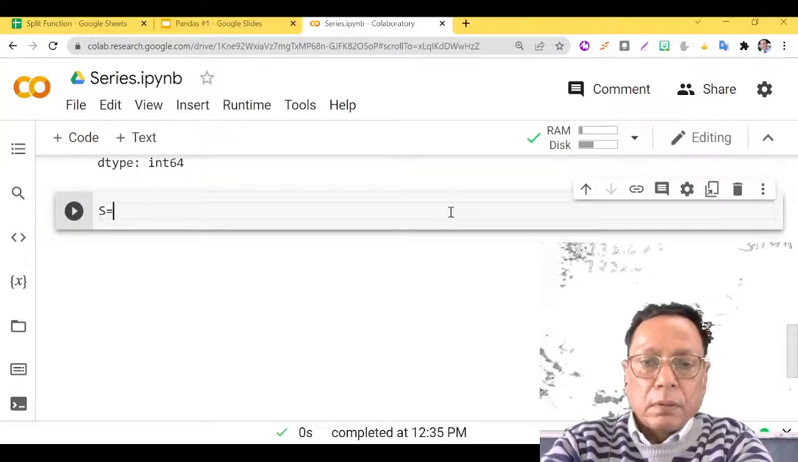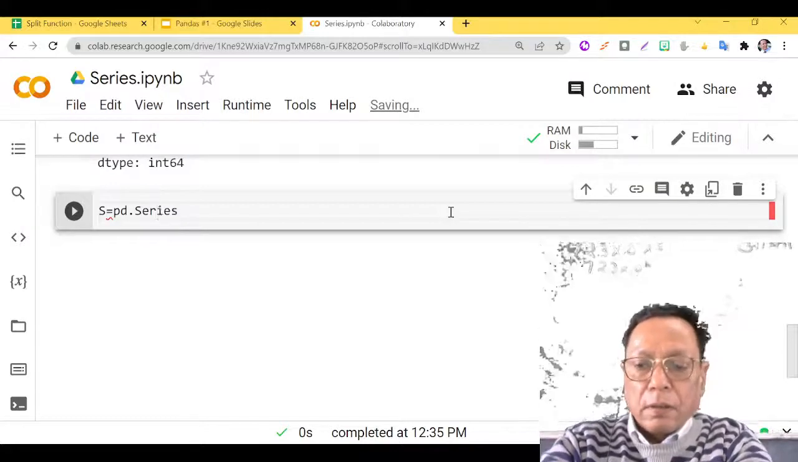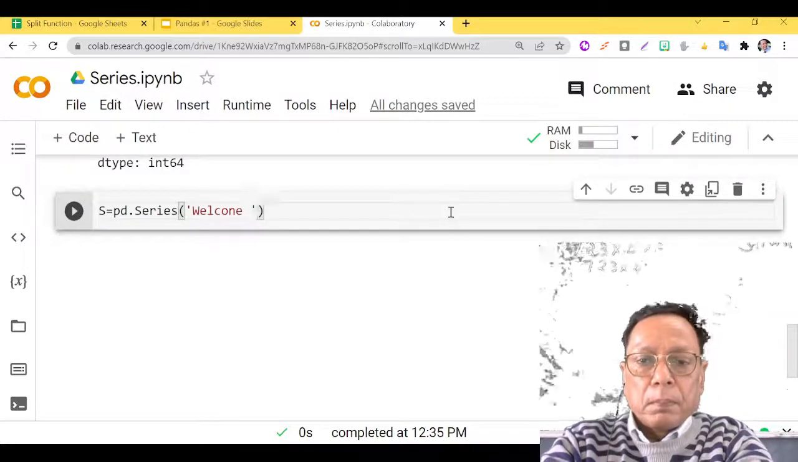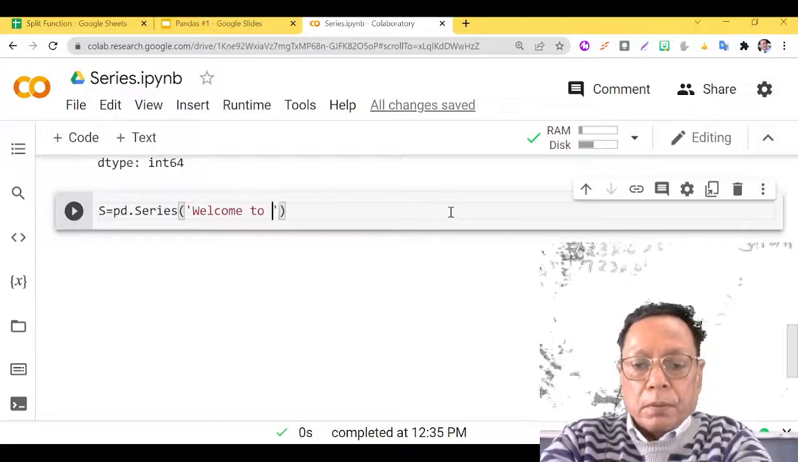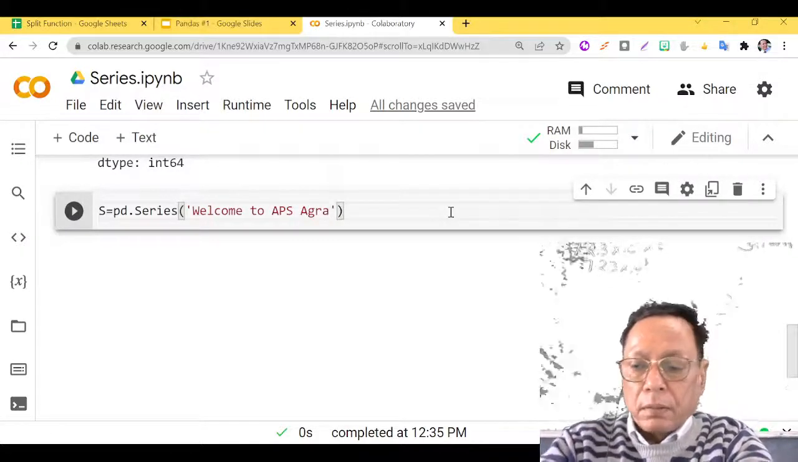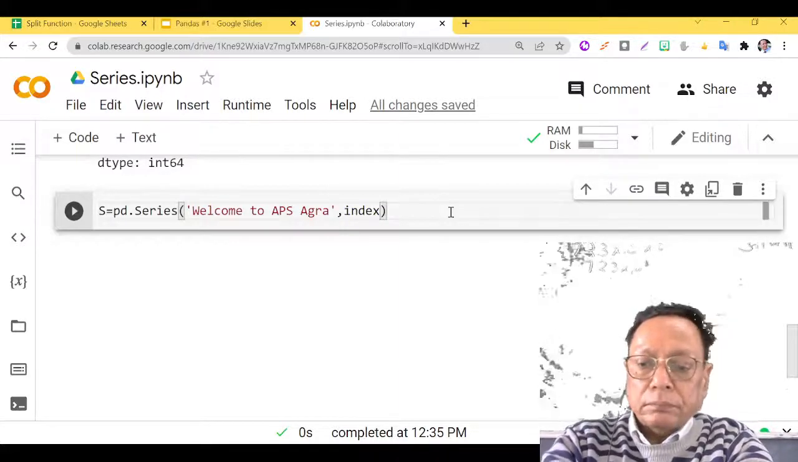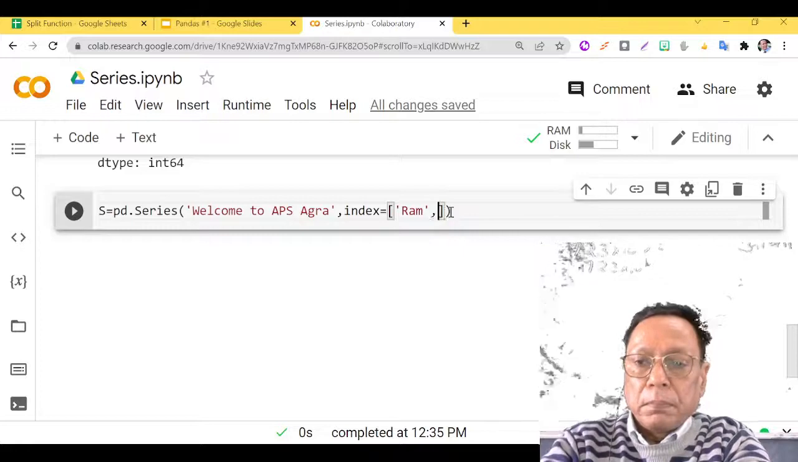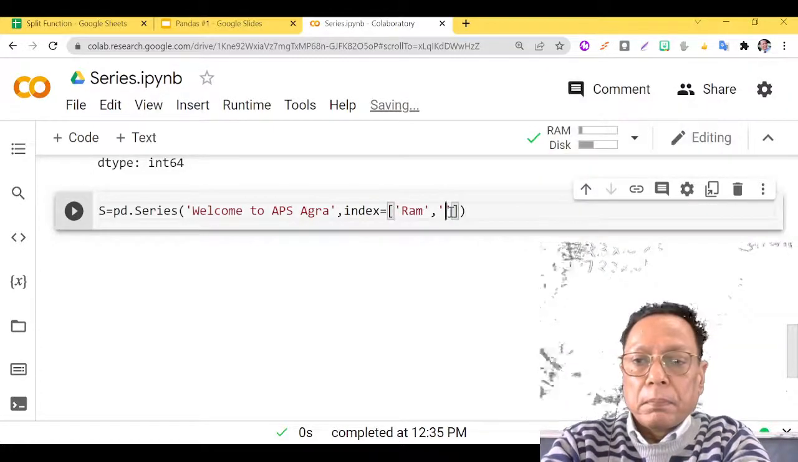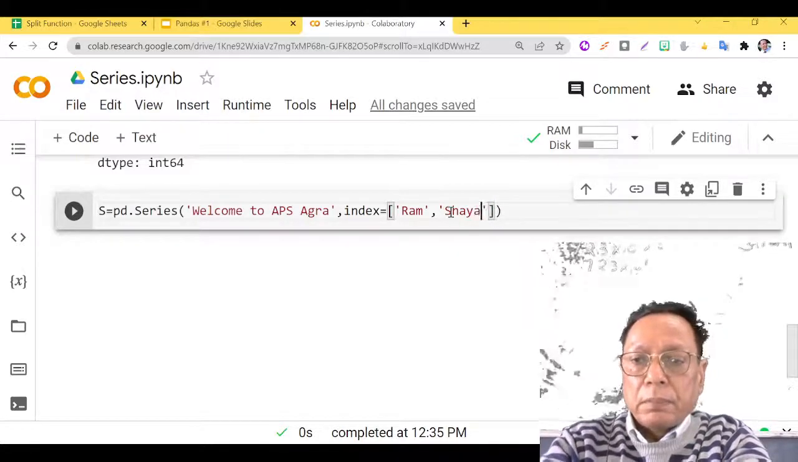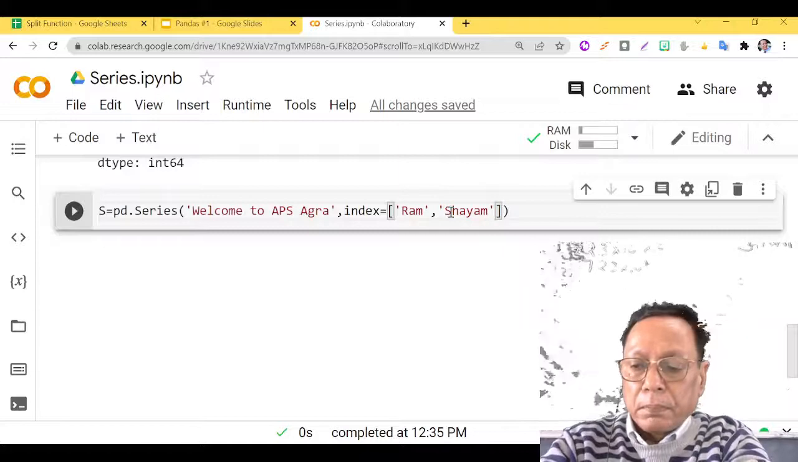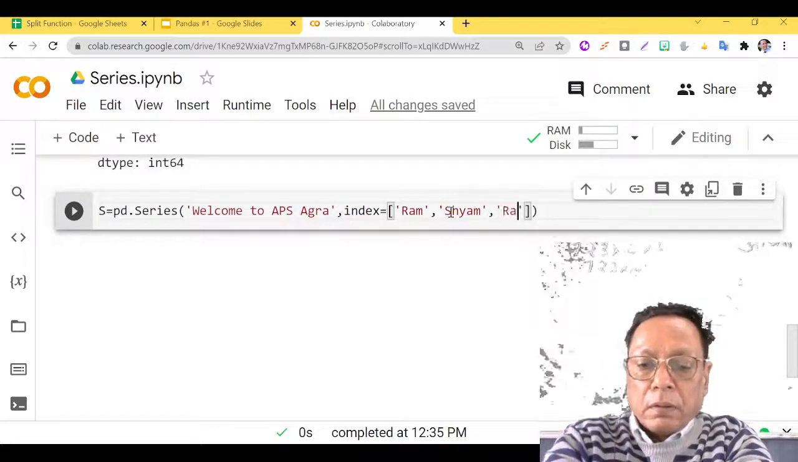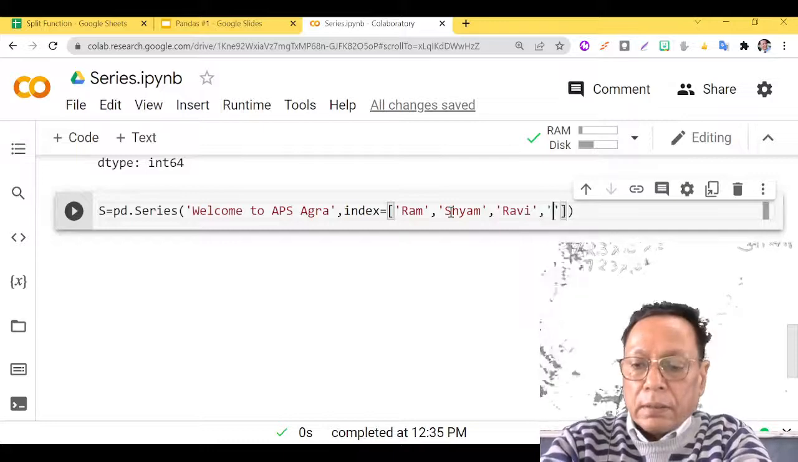S is equal to pd.Series. Data is Welcome to APS Agra, and the indexes are Ram, Shyam, Ravi and Nitin.